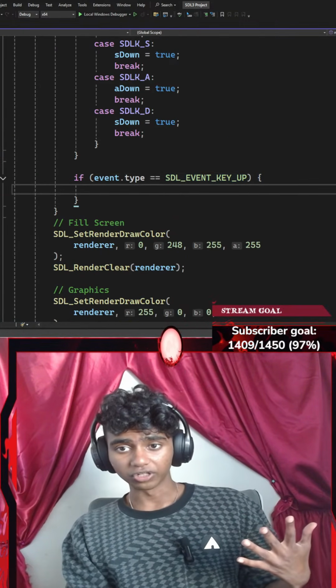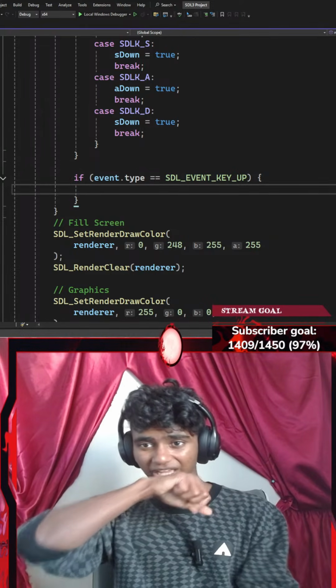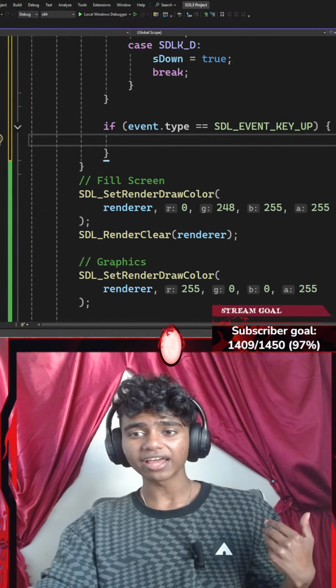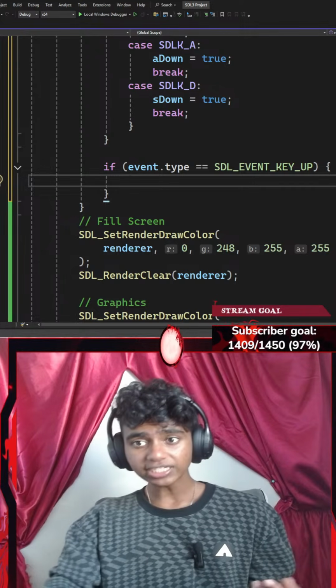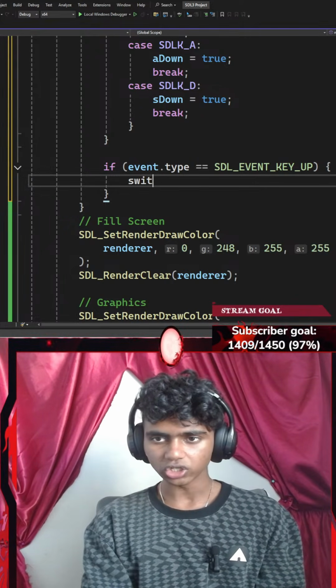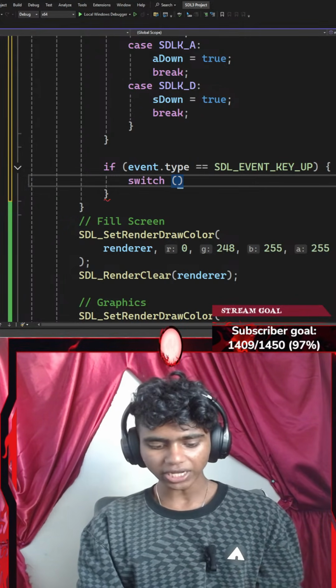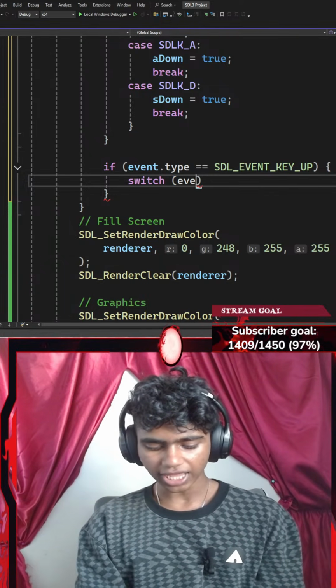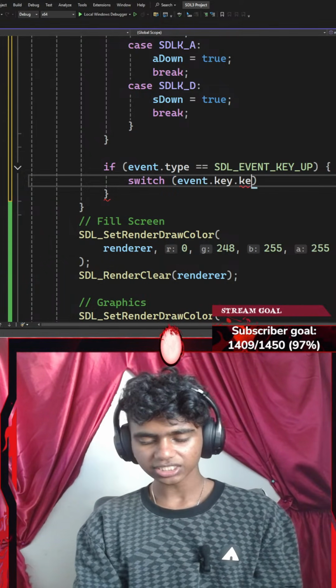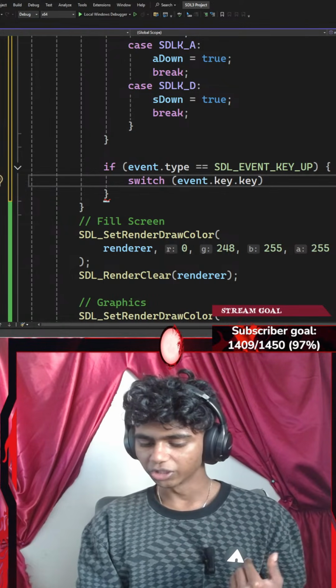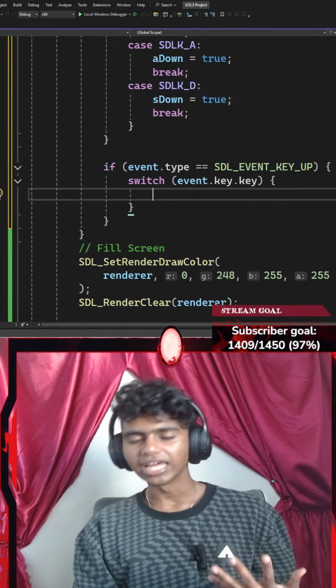I'll go with a pair of curly braces. Okay, that said, if my key is being pressed up, firstly, I'm going to be adding a switch. So let's go with something like switch, a pair of parentheses. I'm going to look for something like my event.key.keysym.sym. And then I'll go with a pair of curly braces. Now, let's add a case.